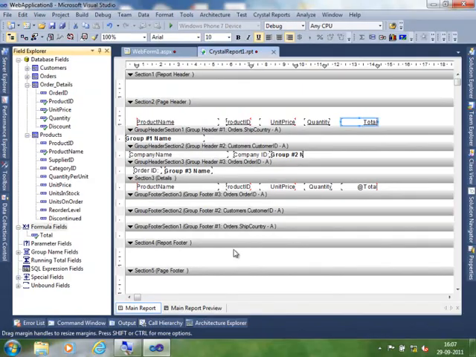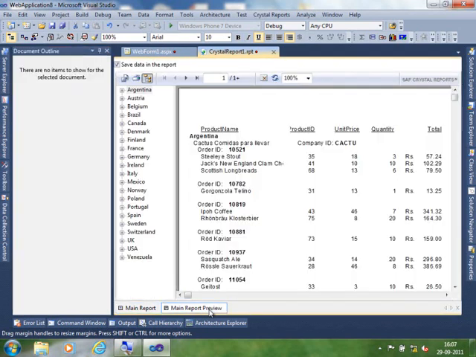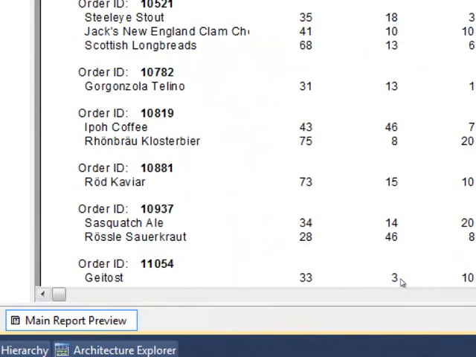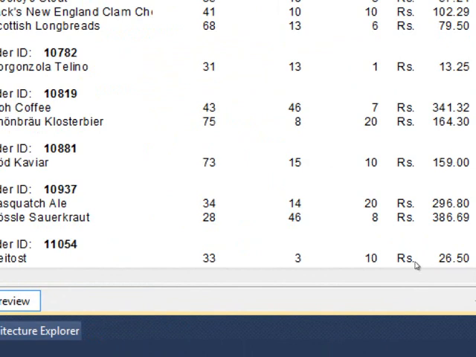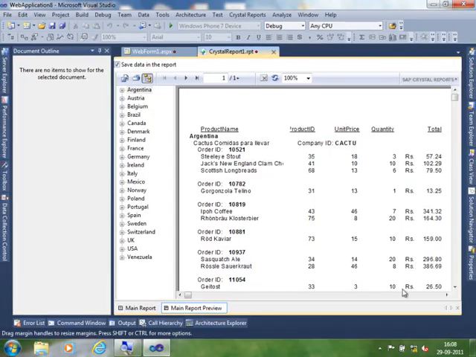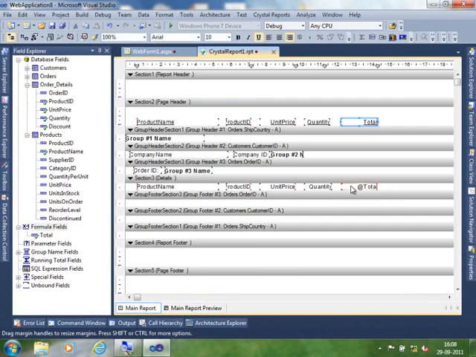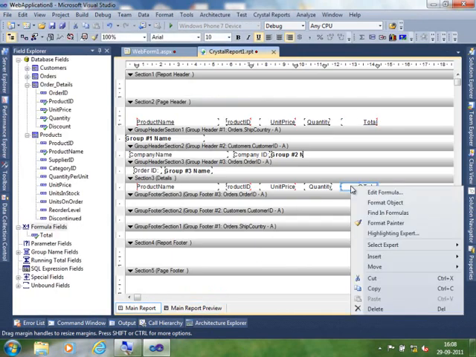Let me go back and see the preview of the report. Let's see how it's going to appear. Again, there is some problem with it, and it's showing me this rupees. I don't want that rupees to appear. It's up to you whether you want to show the fractions. I'm not saying that fractions should not be shown on the report, but definitely I don't want to see that rupees. It is very annoying to see the rupees.